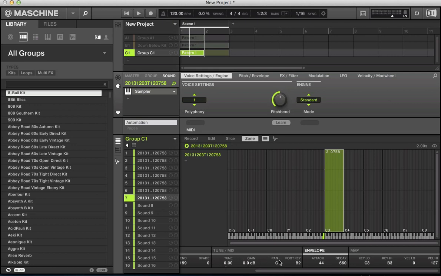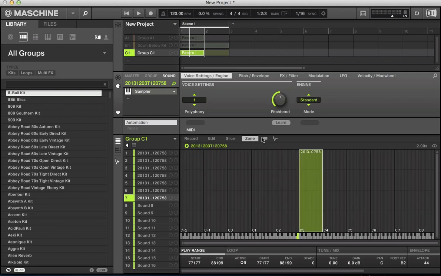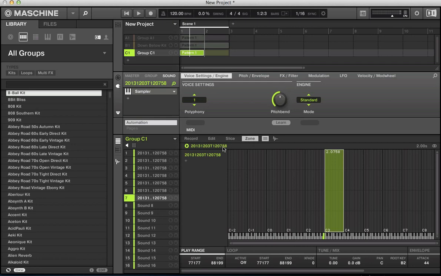You also got gain, pan, individual zones in here, root key, and then also you can affect the loop. We'll come back to that in a second. The play range at the top here though, this is a zone list button, so it's going to show you the different sample zones that you have within this sound slot here. You can hide and show that there.